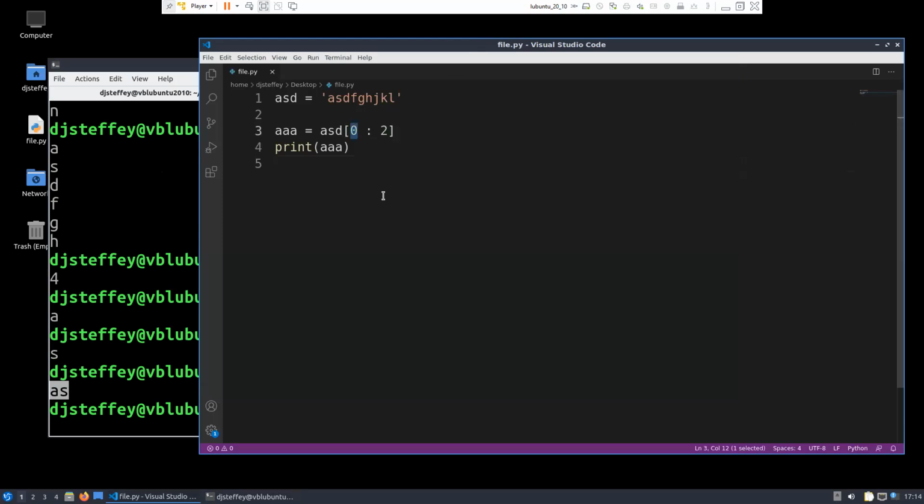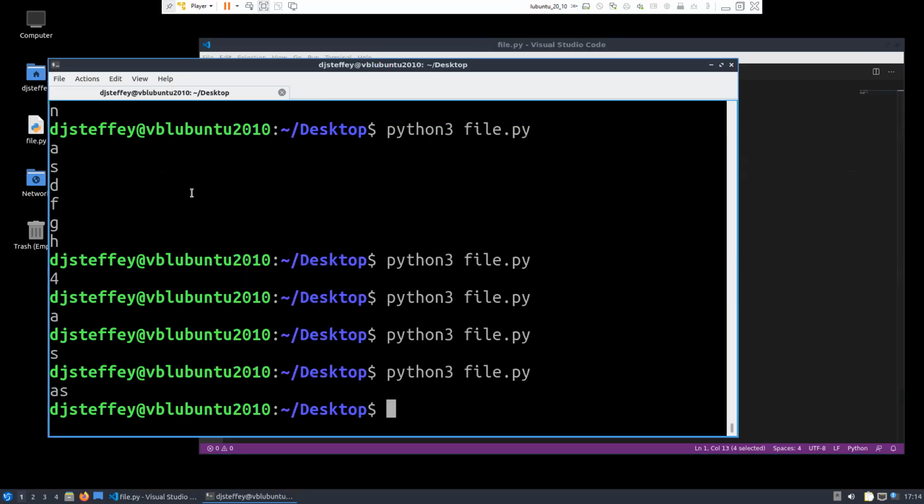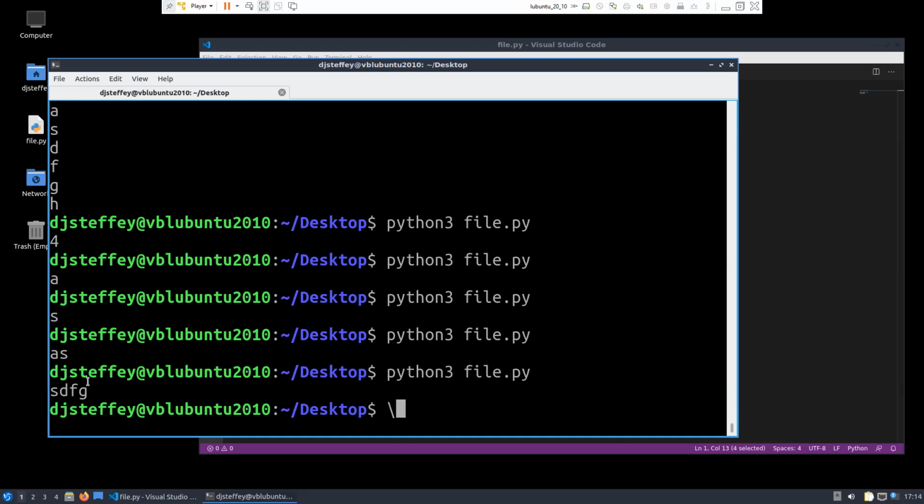Likewise, I could say start at 1 and go to 5, not 56. Go to 5. So what should that print out to us? Well, we're going to start at index 1, which is right here at the S. We're going to go up to 5 minus 1, so it's going to go up to index 4. So that's 1, 2, 3, 4. So that should print out this right here, SDFG. Let's save it. Let's run it, and there it is, SDFG.